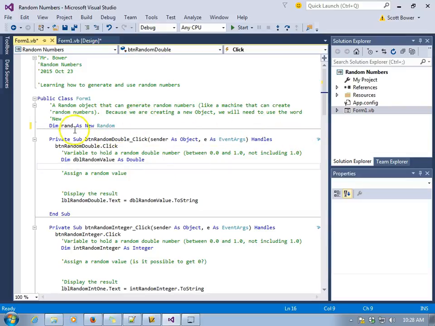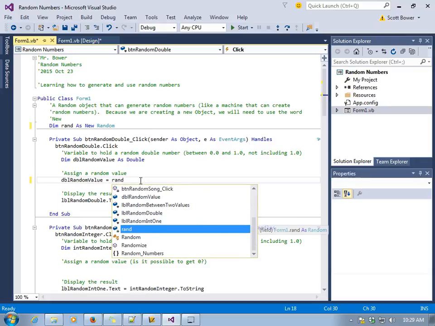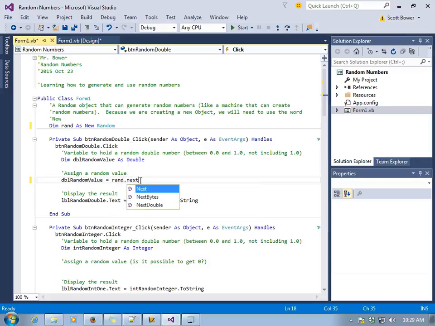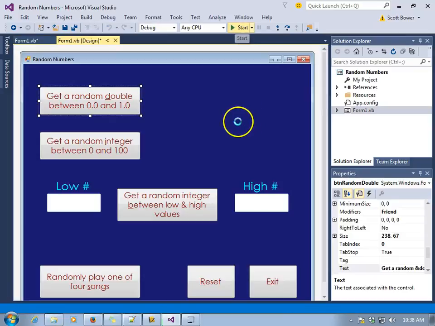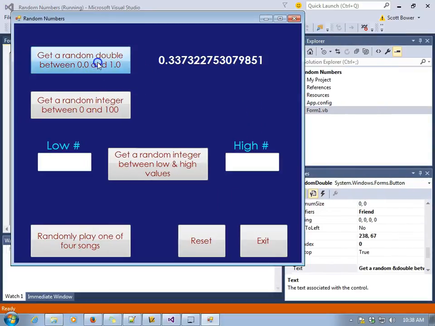New is the giveaway that we're creating an object. This will make more sense to you later when we're studying Visual Basic. But that RAND is a random object that is, as I said, like a machine that can give us random numbers. In the random double, we want to get a value between 0.0 and 1.0, although 1.0 will actually never happen. We've got a variable all set, dbl random value, and we'll make it equal rand.nextDouble. That's it. That will give us a random double between 0.0 and 1.0, although we'll never actually get 1.0.